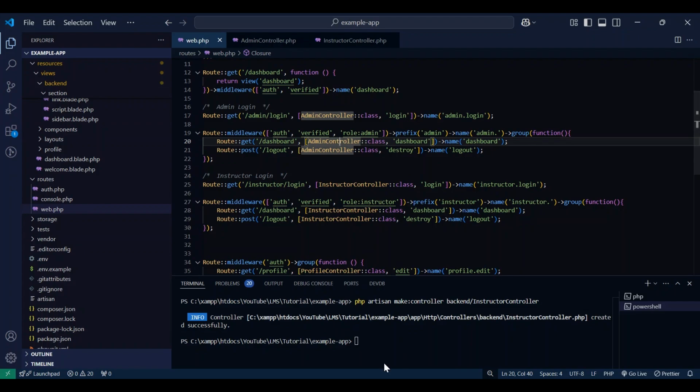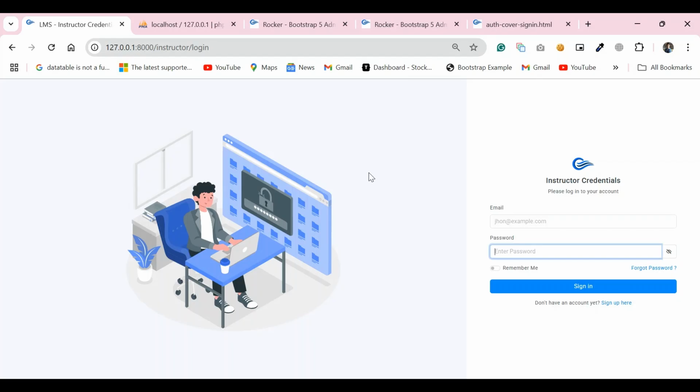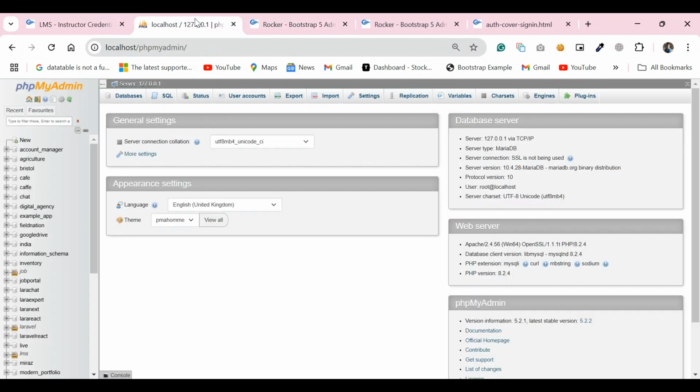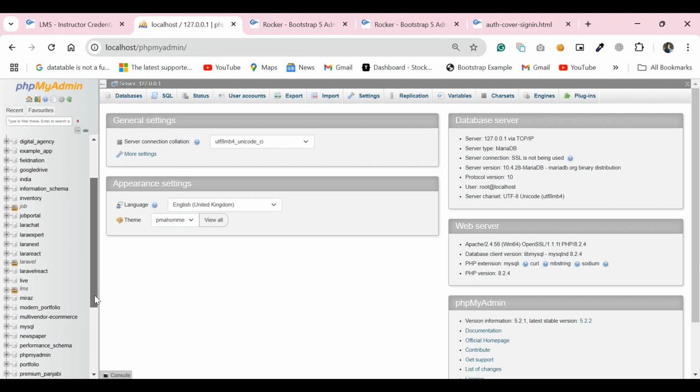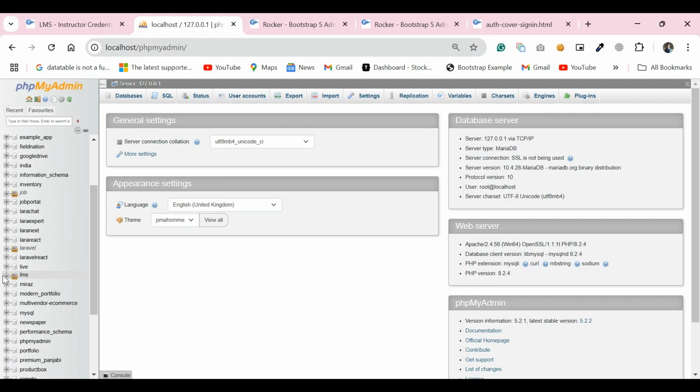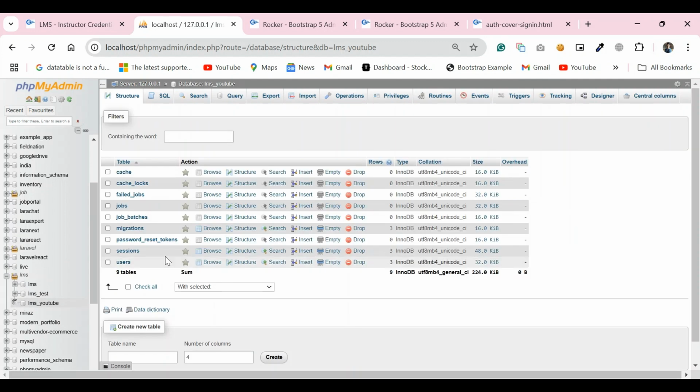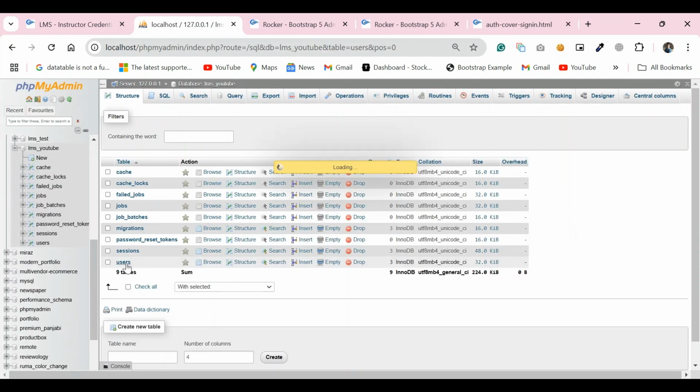And now go to our browser. This is our browser. So better just reload our pages. Okay, page is reloaded. Look at this, our database. The database will be our database LMS. Okay, LMS. Just wait. LMS YouTube. Just wait. Yeah. Go to our user.